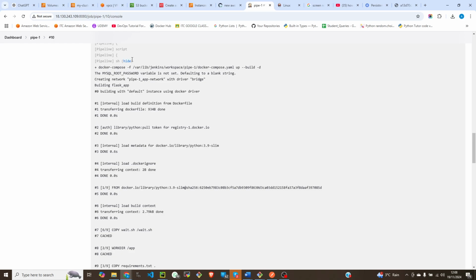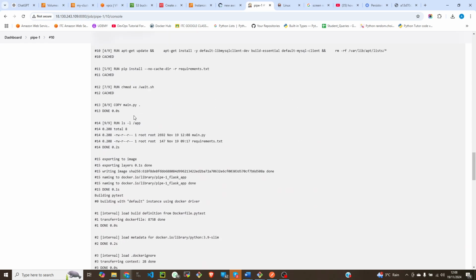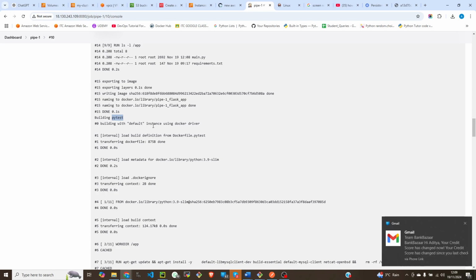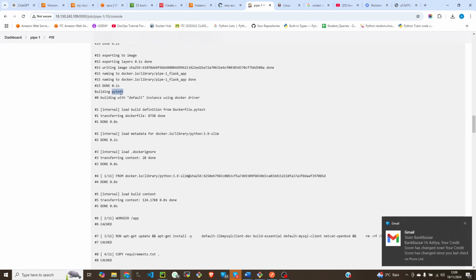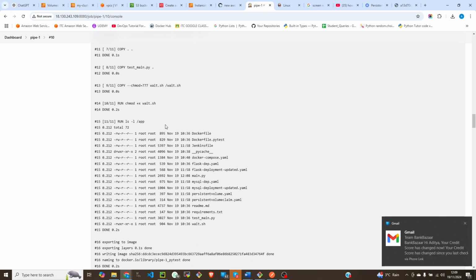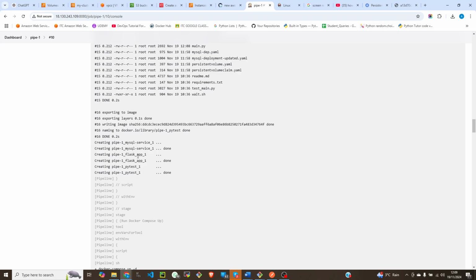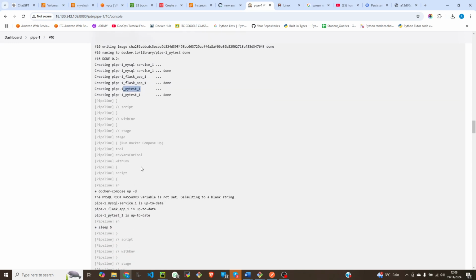Now it's doing a Docker compose which builds my Flask application, copies a few files there, and it also builds another image called pytest. This image will perform the pytesting tasks to test the Flask application if the code is working all right. Once both the images are built, then the Docker Compose spins up three containers: MySQL service, Flask app, and pytest.